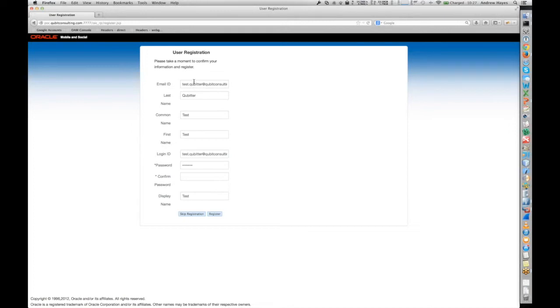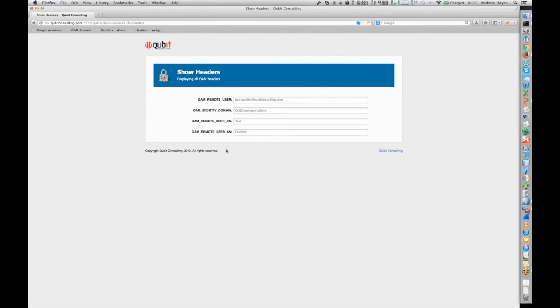There's no test.qbitter account available in the data store that I've got set up. So it says, this is the information I've got back from Google: last name, common name, first name, and then my login ID, which I've configured to be the email address. All I have to do at this point is type in a password, and hey presto, it's gone. That's now been injected into my local data store, which I'll show you in just a sec.